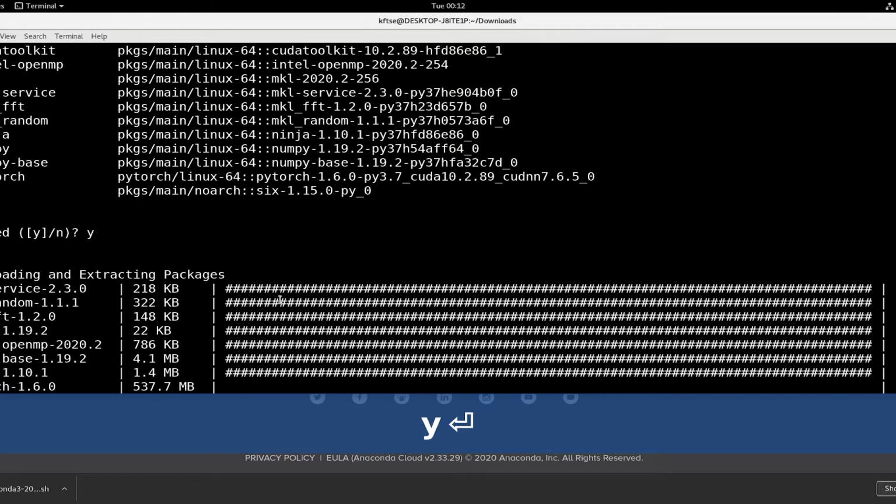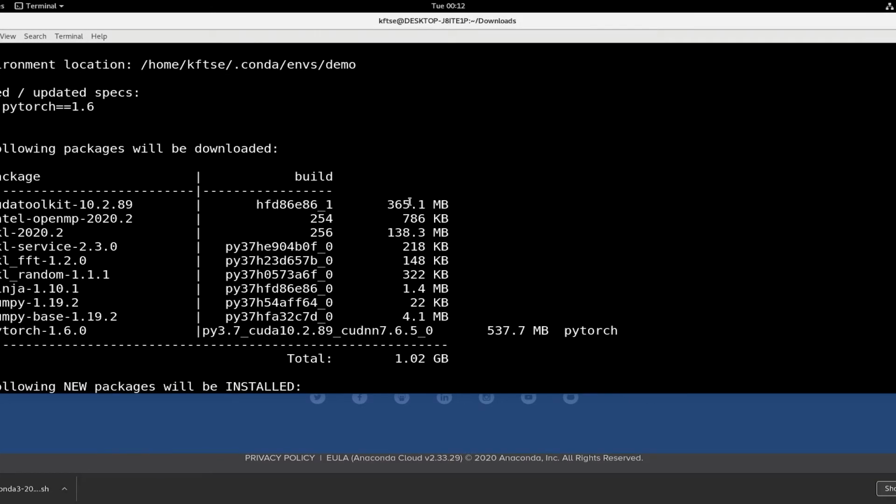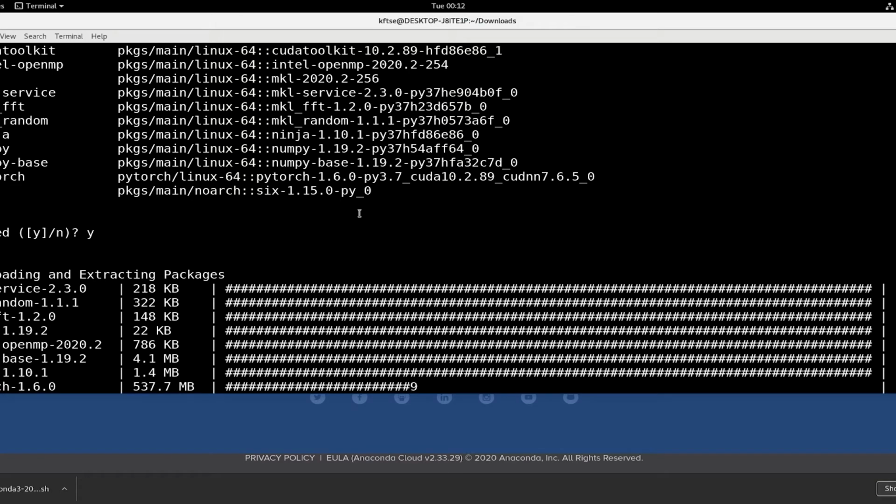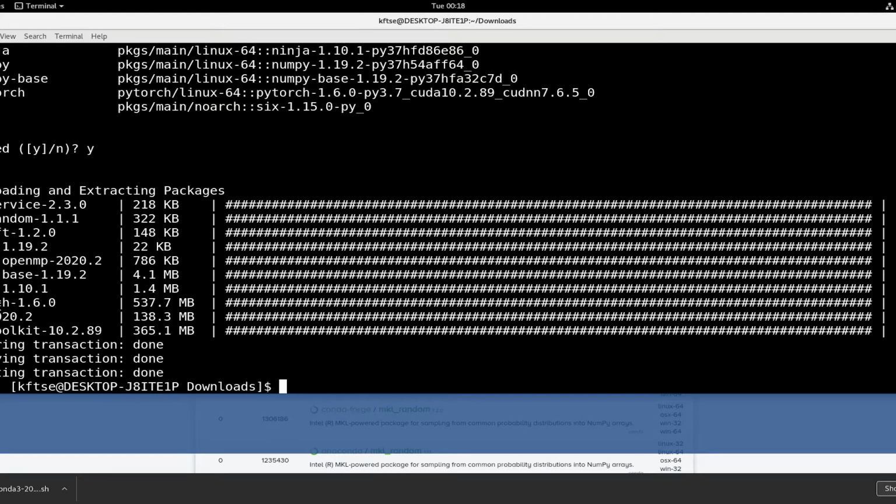Type yes to continue. It will take some time to download the packages as some of them are pretty large. Conda has a local cache, so if you are installing PyTorch 1.6 a second time, it might not need to download it again. But for the first time, it will need a fresh download. After a while, PyTorch and the CUDA toolkit have finished downloading and installing.